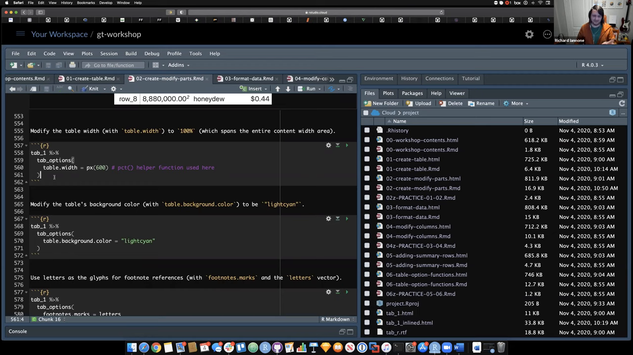There are two of them. They were both made at the same time by two different groups. So modelsummary, all one word, and gtsummary, again, all one word. And they're both really great.